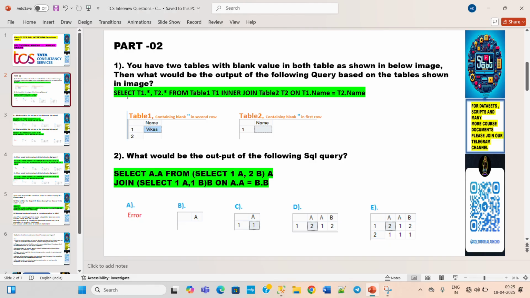The query is: select T1.*, T2.* from table T1 inner join table T2 on T1.name equals T2.name. So basically we are performing an inner join between table 1 and table 2 on the basis of the name column, and we require all records from the T1 table and all records from the T2 table.